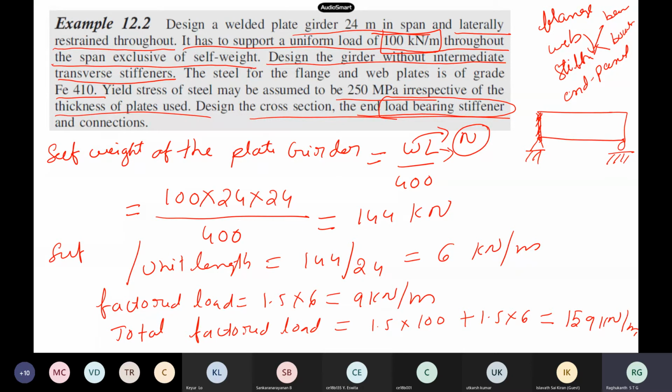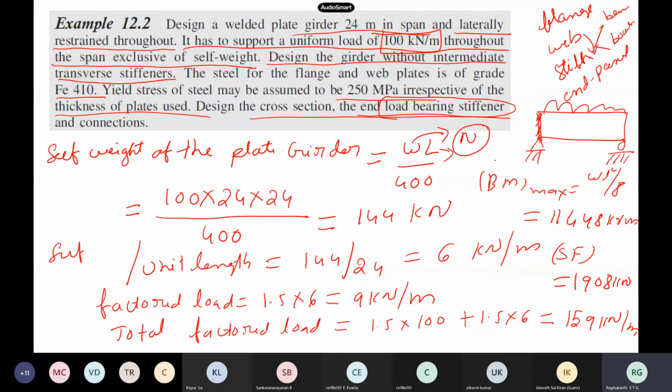Now this is applied as a UDL, and it is simply supported. All of you know the maximum bending moment will be WL square by 8, and WL by 2 is the shear force. So you find out the maximum bending moment, WL square by 8, which you can easily calculate as 11,448 kilonewton meter. Then the maximum shear force, WL by 2, turns out to be 1908 kilonewton. So these are the loads for which we have to do the design.